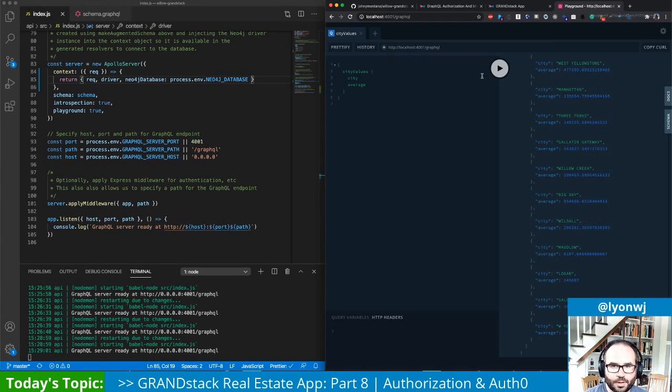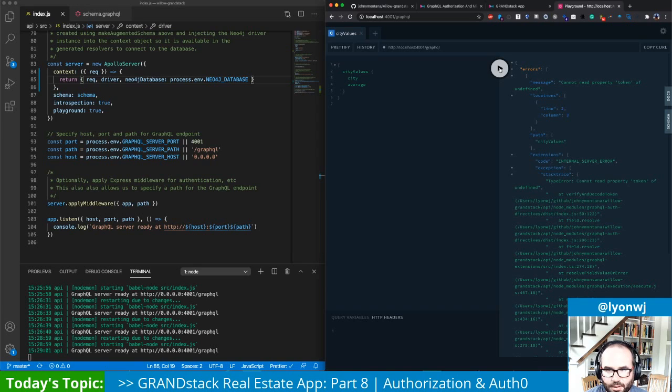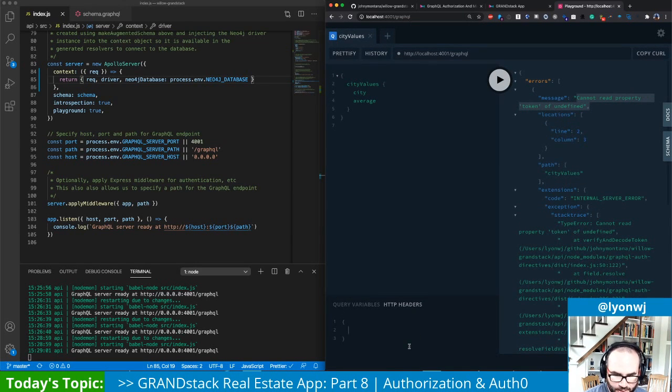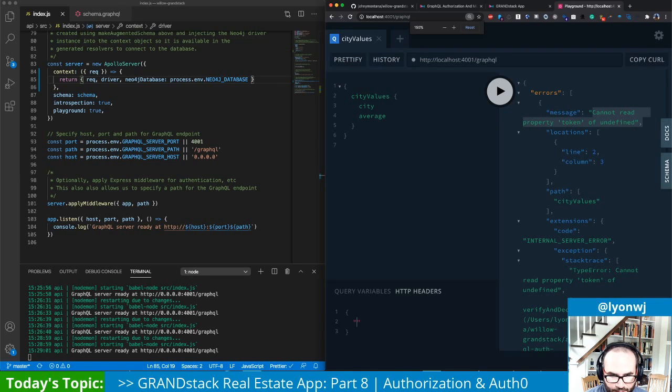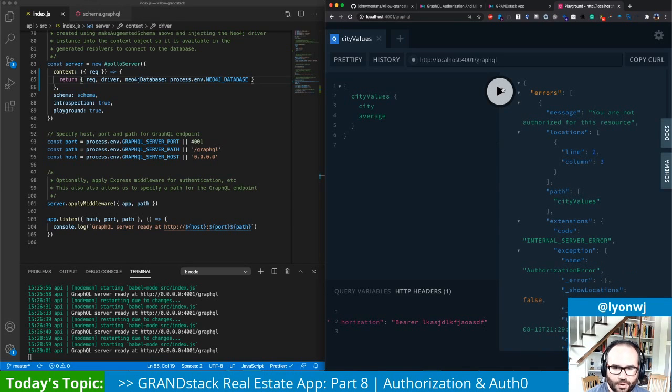So now, if we make this request again, "cannot read property token of undefined?" Yep, that's because we're not passing a token. So in the HTTP headers, we're going to add an authorization header, and the format is bearer token, and then some token. Okay, so we're passing in, this is obviously not a valid token, and we'll talk about what it means to be a valid token in a second. But this is just some random gibberish. This is obviously not a correct token.